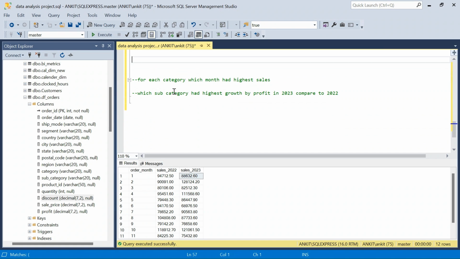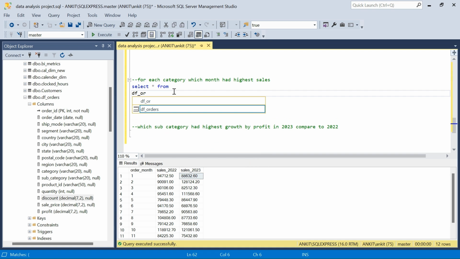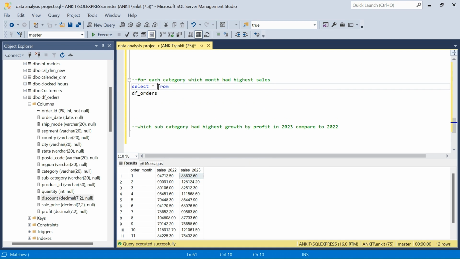Next question says, for each category, which month had highest sales, right? So each category, how much is the sales, month-wise sales? First calculate that. So select star from df_orders. Within each category, we have to find that, for example, for technology, there are 24 months, right? From 2022 to 2023, there are 24 months. So which month had the highest sales, right? Similarly, for furniture, which month had the highest sales? So we have to find that month, right?